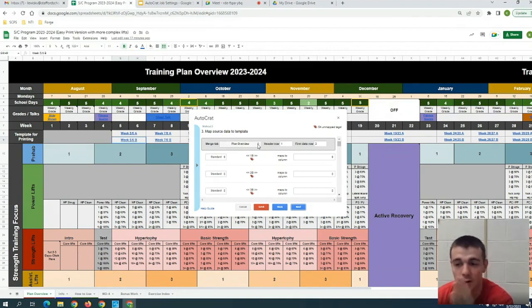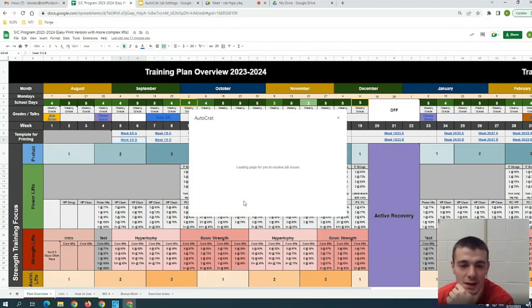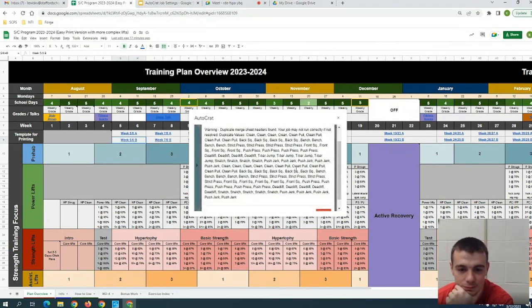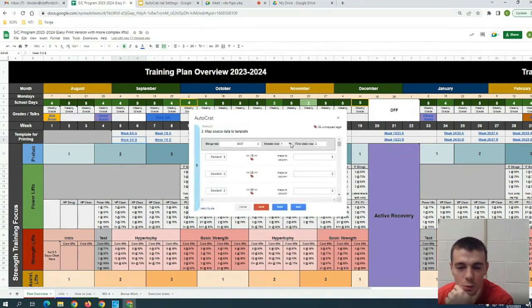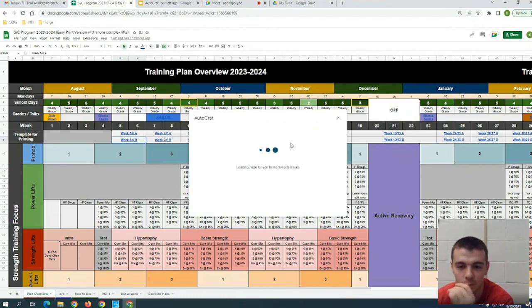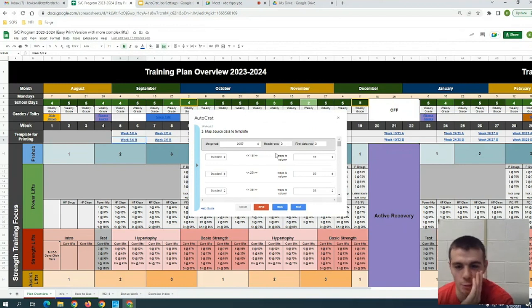Now the next part is I want to select that week. So right here, I'm going to select week 26/27 because that's the template that I'm using. I want it to pull from header row 2, first data row 2. That's really important. Both of these should say 2. You don't want to click backspace on there. You just want to go up or down on this little arrow here. That's what works best for me. So I've selected the template, header row 2, first data row 2.